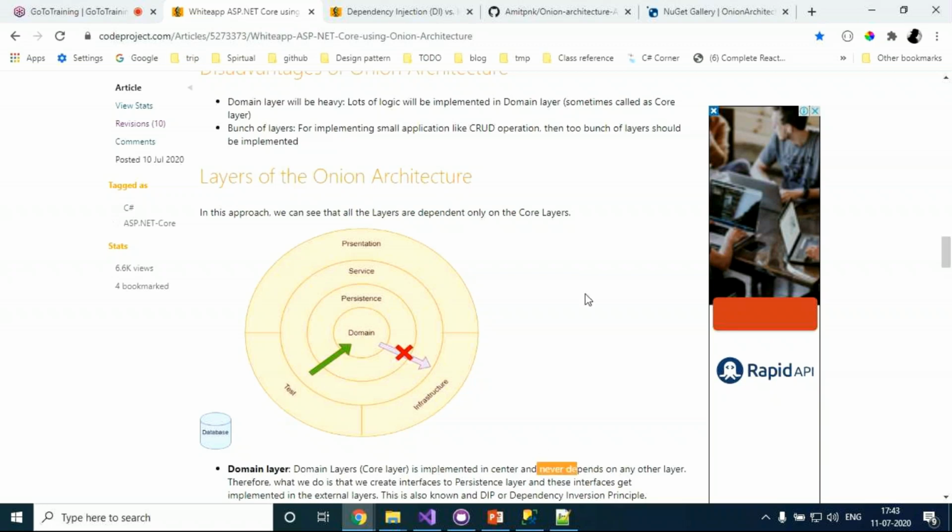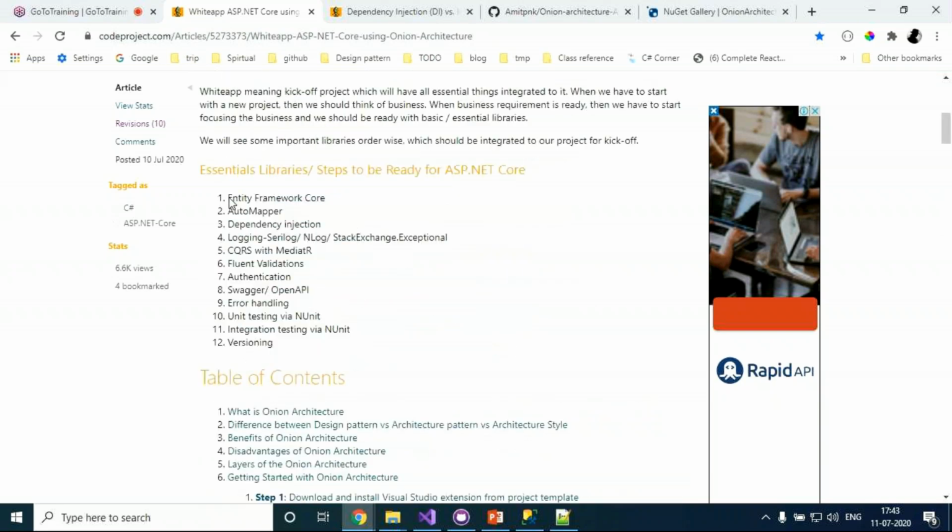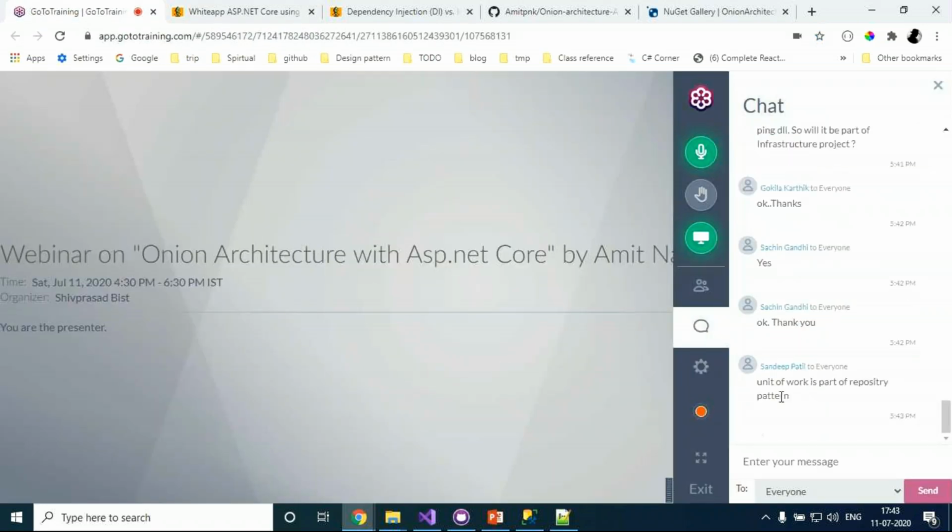And we have 50 minutes more. As I told you, I will ask one more question. We have something we have to implement now. For a business scenario, we have to implement CQRS, validation, authentication, Swagger, error handling, Unit of Work, versioning, Entity Framework Core. How much time is required for us? Can anyone tell me? Unit of work is not part of a repository pattern, but we can implement it on top of a repository design pattern actually.